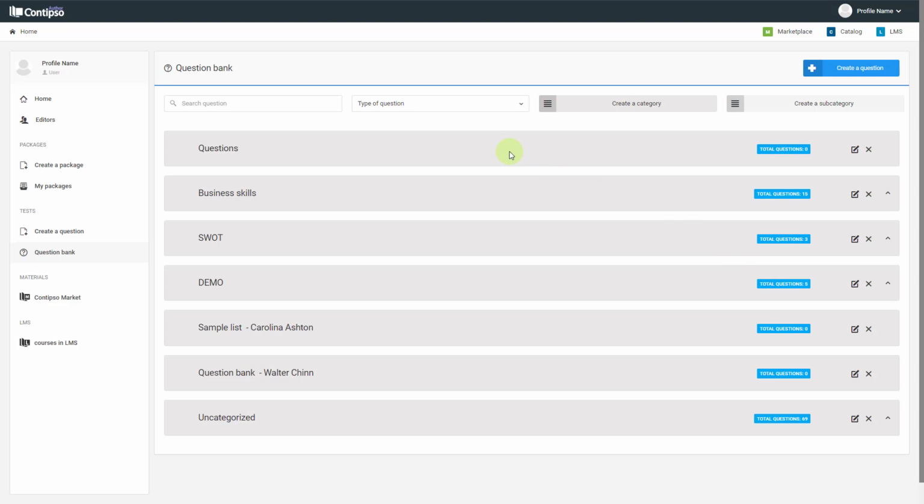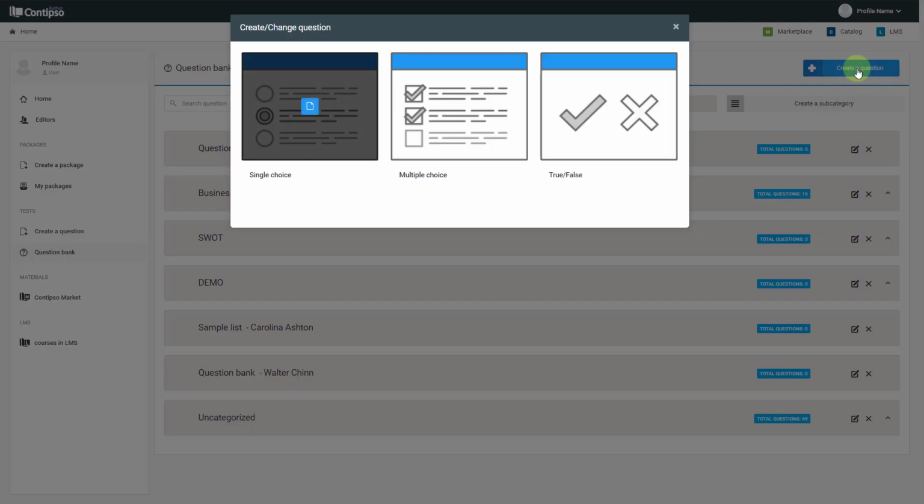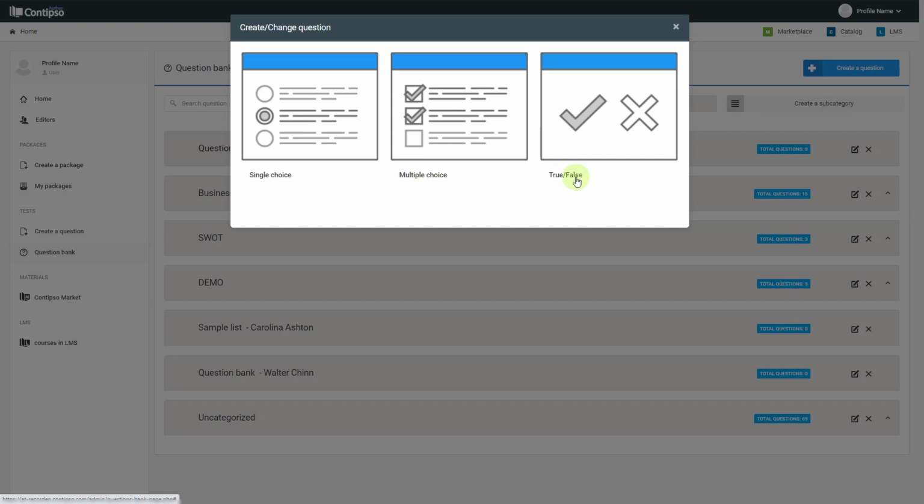So now that we have a category, we can edit the category or delete it from this button here. But here we have Create a Question, so when we click on Create a Question, we will have a pop-up menu with 3 different types of questions: single choice, multiple choice, and true and false. Let's select single choice.